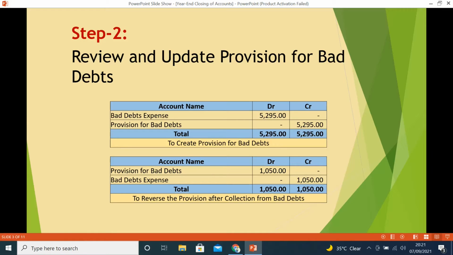To create the provision, you need to pass a journal entry: bad debts expense. As an instance, we took this amount, 5,295. So you need to pass the entry bad debts expense with 5,295, and provision for bad debts you will credit 5,295. This provision for bad debts in the balance sheet will be deducted from your accounts receivable balance, and this bad debts expense is an income statement account, so it will go to the profit and loss statement.